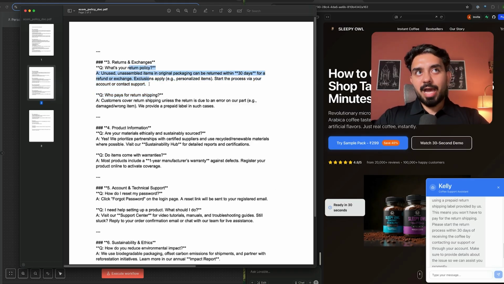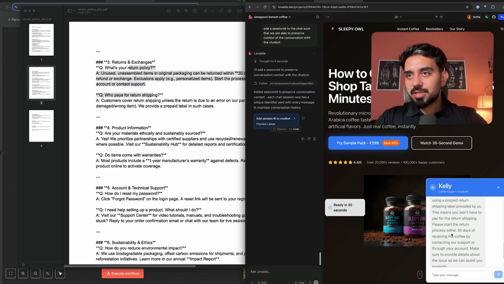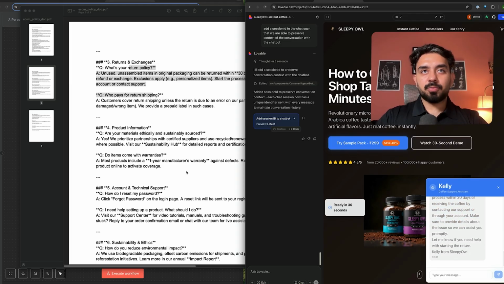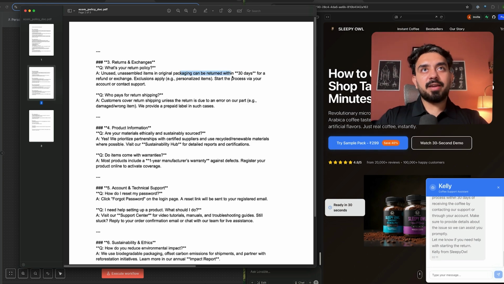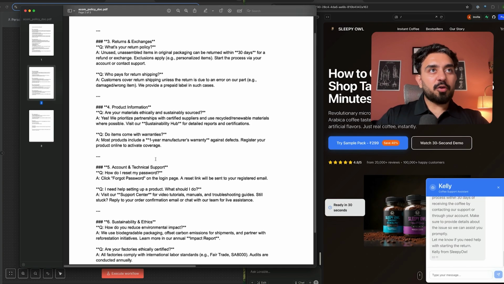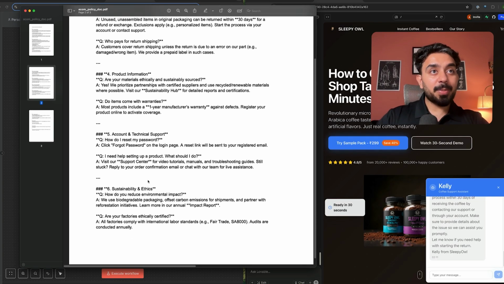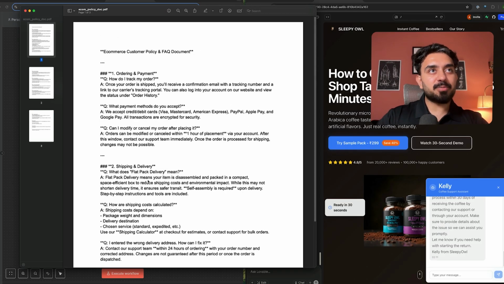Great. And now if you see, just focus here. Please start the return process within 30 days of receiving the coffee by contacting our support through your account. Make sure to provide details about the issue. So here itself, return within 30 days. So it has captured all of these details, and then for shipping detail, you don't have to provide shipping info. So shipping payment, that also has been captured.